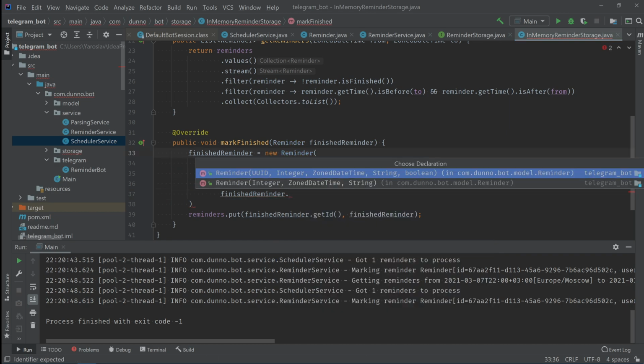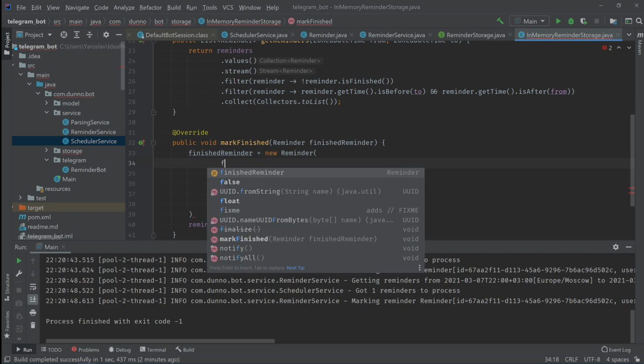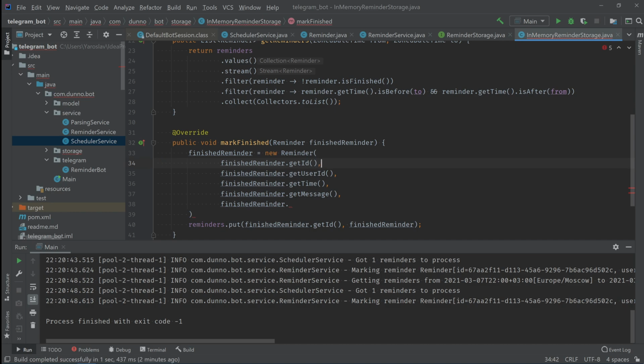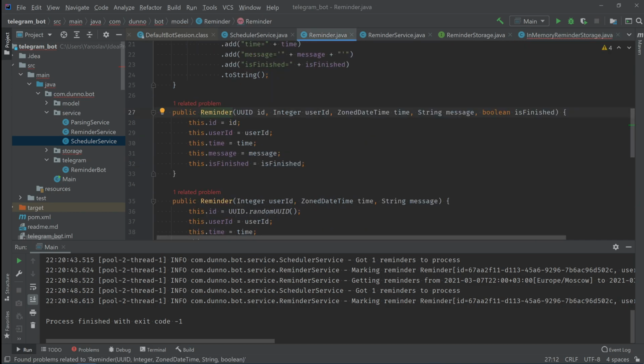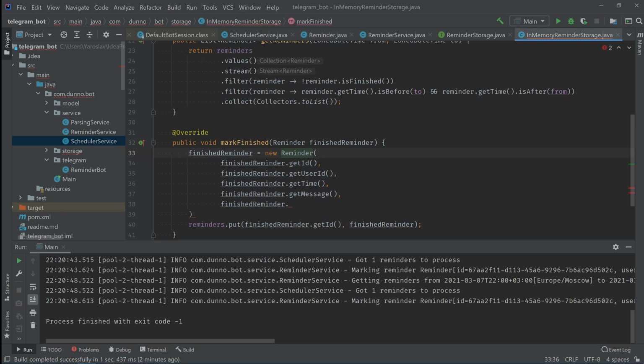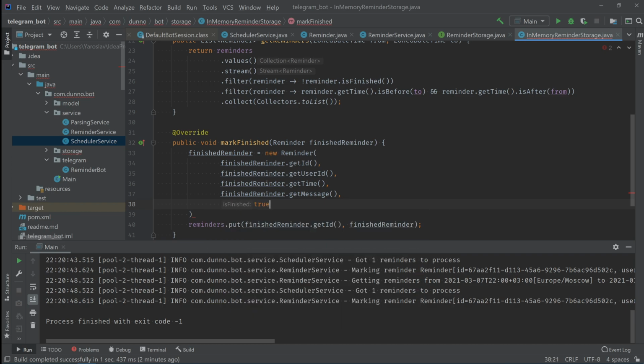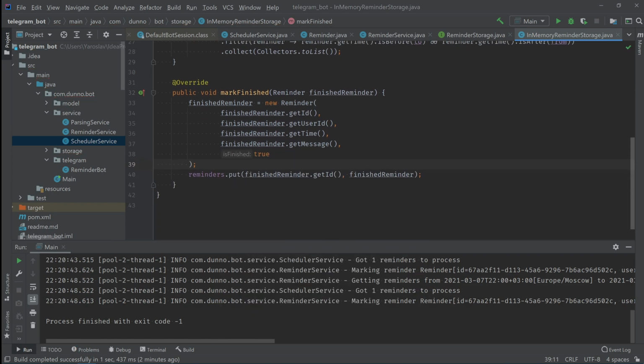Okay, so I'm stuck right here. Oh, okay, I see. Just reminder, get ID. So it's ID, user ID, time, message, time, get message, yeah. And finished is going to be true. Yeah, so now we can run it.